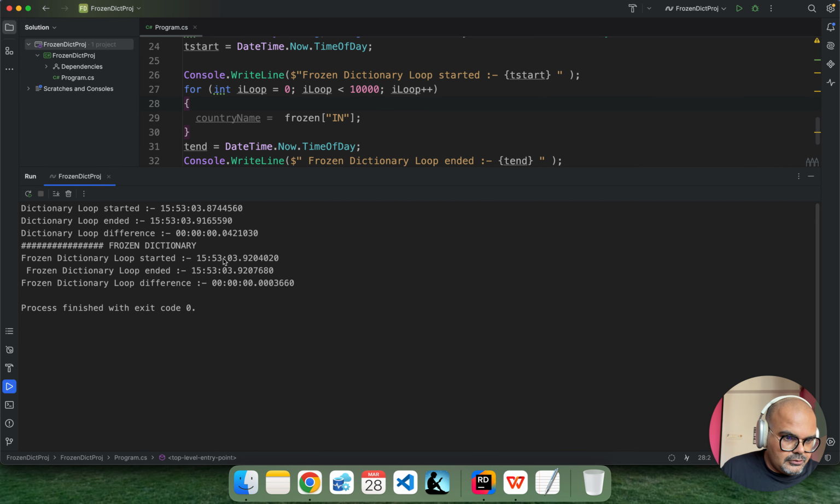So if you see over here, the dictionary loop started, the dictionary loop ended, and for 10,000 requests on the country lookup, it took approximately, so this is hours, minutes, seconds, milliseconds. So this is milliseconds. 1000 milliseconds is equal to 1 second. So it took 421 milliseconds to loop 10,000 times in dictionary.